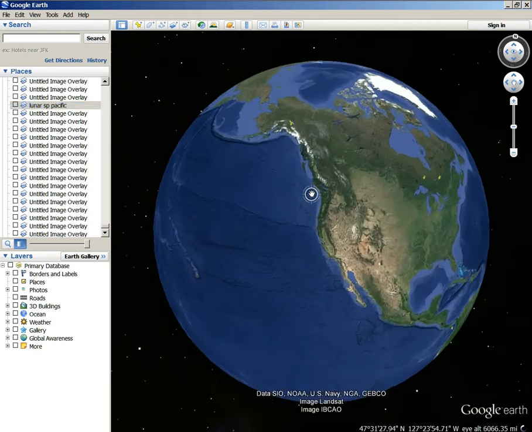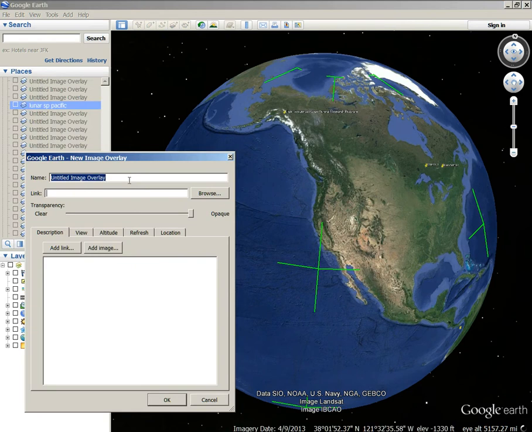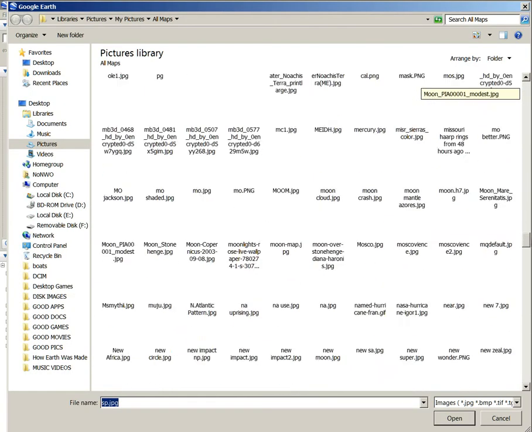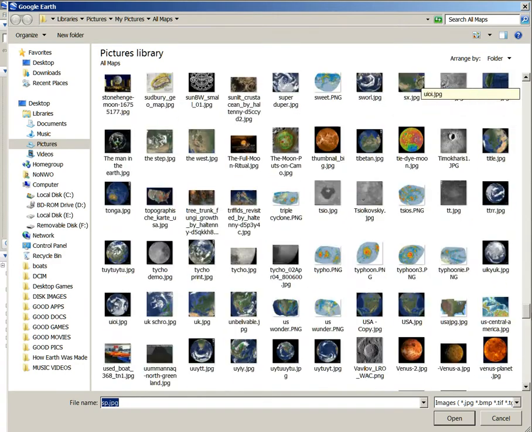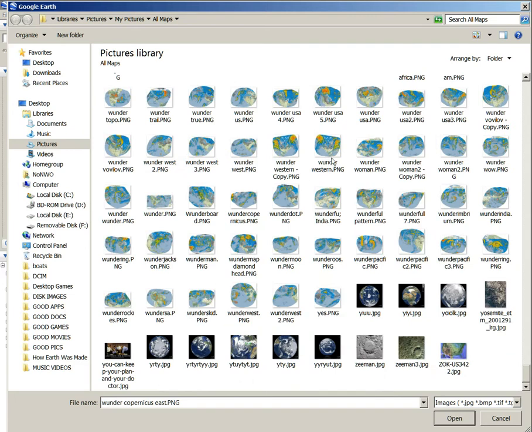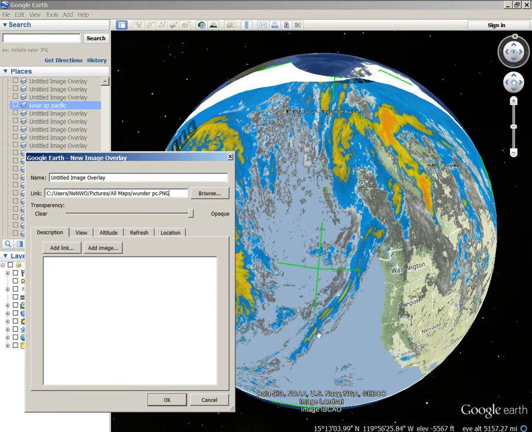You're going to align it over the United States. You're going to use the borders of the United States. You're going to hit this button again, the Untitled Image Overlay button. Hit Browse, find your image, and it's going to be titled Wonder PC. There it is. Okay, so there it is over the Earth.